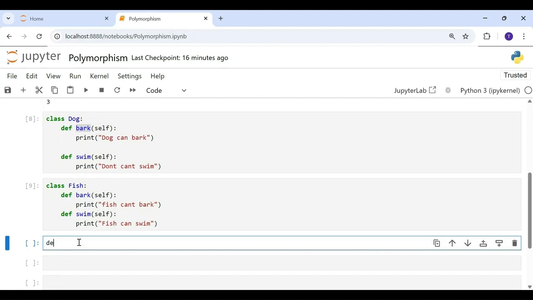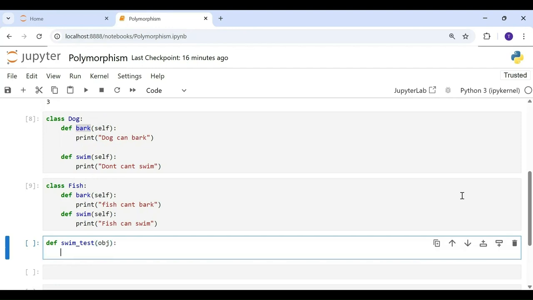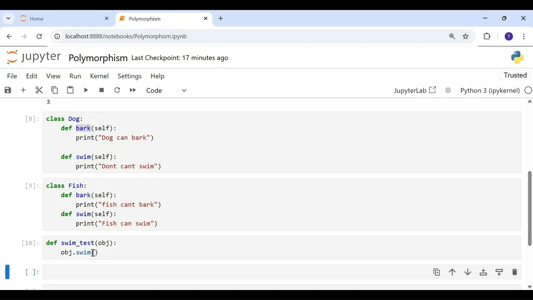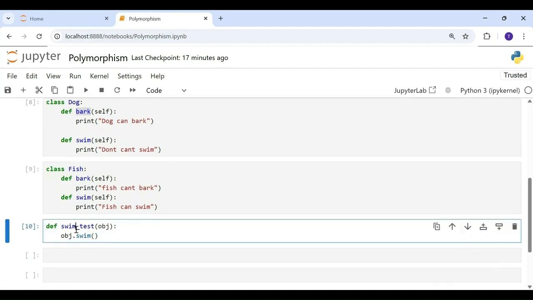So now let's see how we can apply polymorphism in this example. Let's create a function swim underscore test. It takes an object as an input. And then we are calling this swim method. So how do we call a method which is written inside a class? We give the object dot the method name. The method doesn't take any arguments. Self is implicitly passed. So this will do the job. Now swim underscore test here is our common interface.